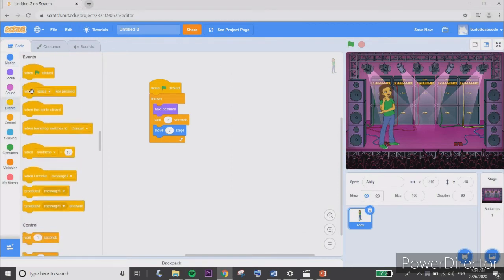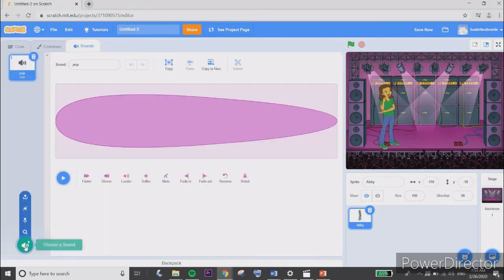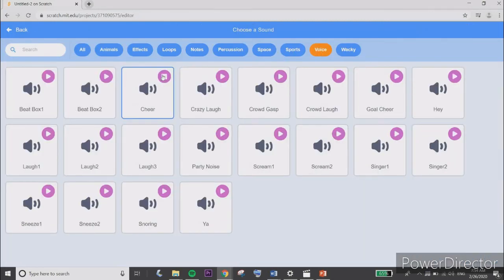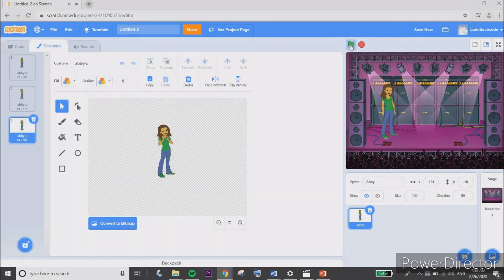Let's add another block under the Events category, which is when space key pressed, and select a sound to make the concert lively with the cheer of the crowd. Notice the position of the blocks. Let's click the green flag to see if it works. Change the file name and save, then click the See Project Page button.